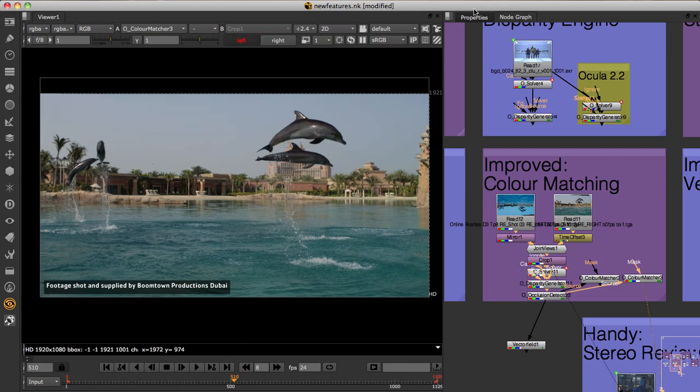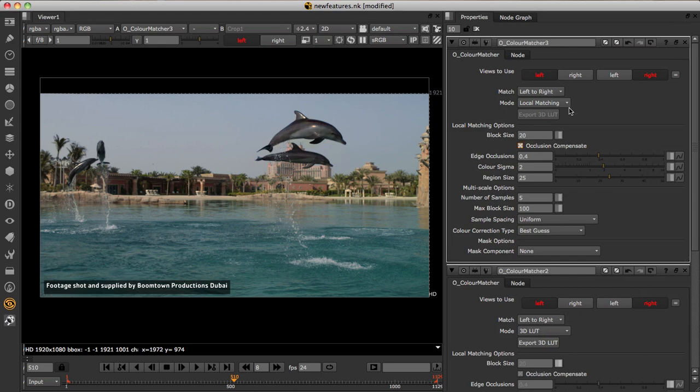The colour matcher node in OCULA has been improved to have a new occlusion compensation method. So this pulls in the occlusion mask from the new occlusion detector node, and you can control how those occluded regions are colour matched between the views.